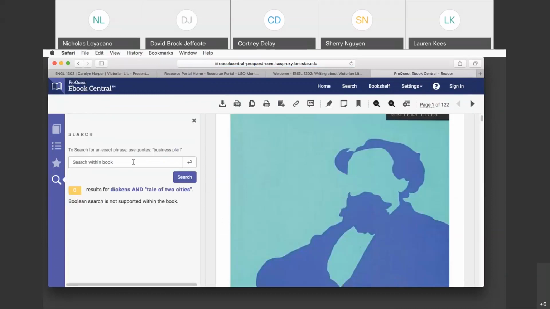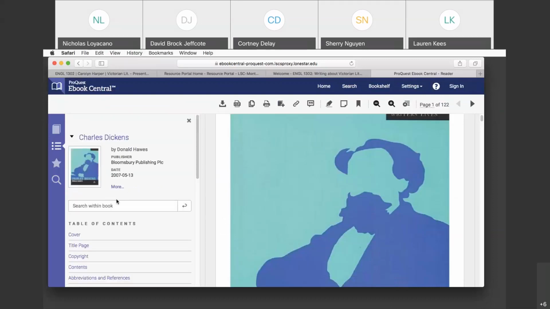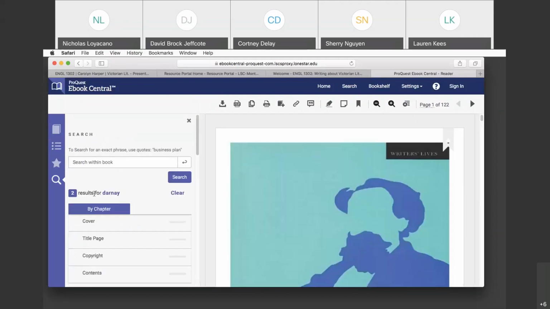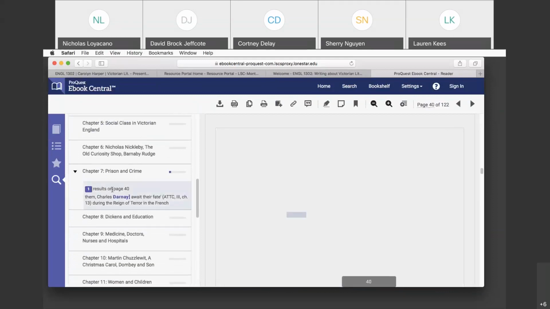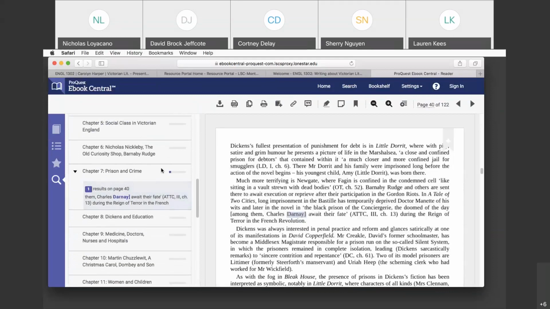And the reason that I like this database in particular is that you can actually search in the books. So I'm going to click this button right here because I can search from there as well. And I can search for my character name, and it tells me how many times it shows up. And if I scroll down, it'll tell me where in the book it shows up, and it'll highlight it for me.